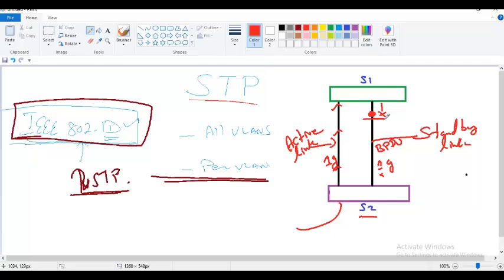This is the drawback of STP. STP prevents loop. Sounds like an advantage. But it also has got this bad side. You will not be able to utilize all the resources that are available in between.